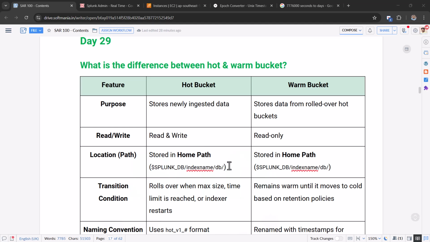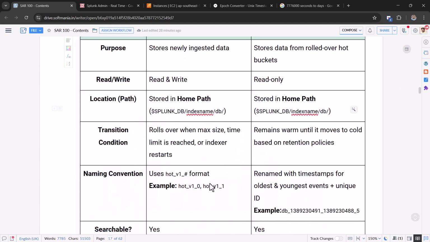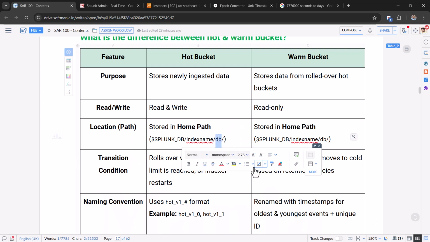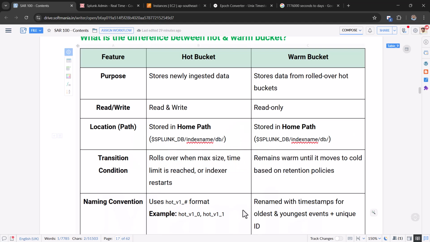When it comes to location, they both are in the same location wherever you specify. Inside your index name folder, there will be a folder called db. Inside that folder, both hot and warm buckets will be there. The only difference is the naming convention. Hot bucket will have hot_v1_bucket id, but the warm bucket will be db_newest time_earliest time. This is the format, but they both will be in the same directory. You can go to your index directory, inside the db folder, and check that both buckets will be available.